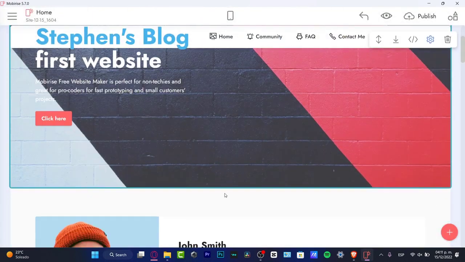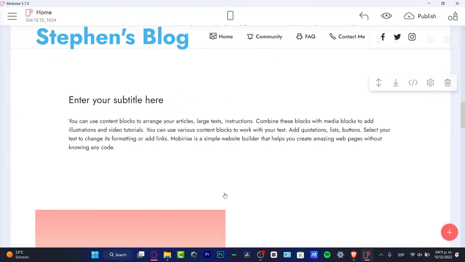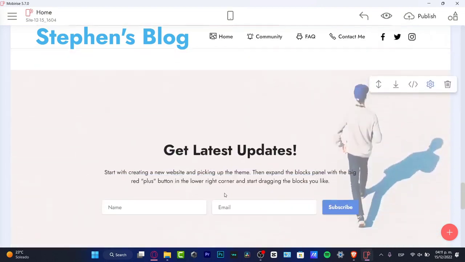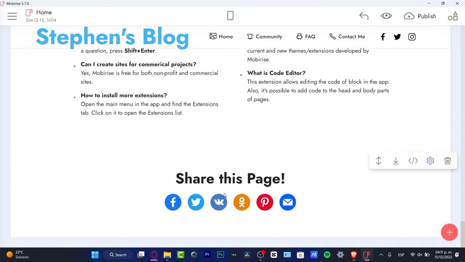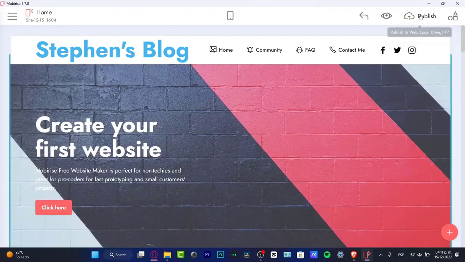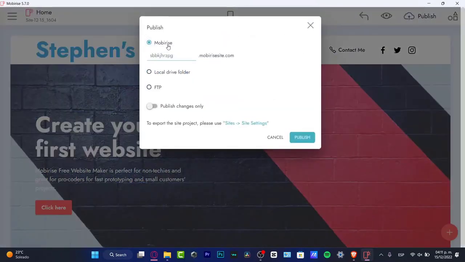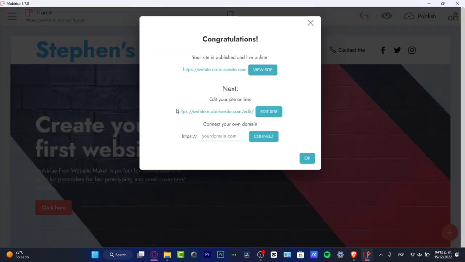So lastly, let's say that I do love all the things that I've imported here. I don't have too much time to put more and more blocks and to edit those. So let's say that I'm currently fine with those. So what I want to do here is to go into publish. We do have this Mobirise subdomain for this website, so I want to delete this, and choose two letters, go into publish changes only, and go into publish, and I'm going to hit view site.